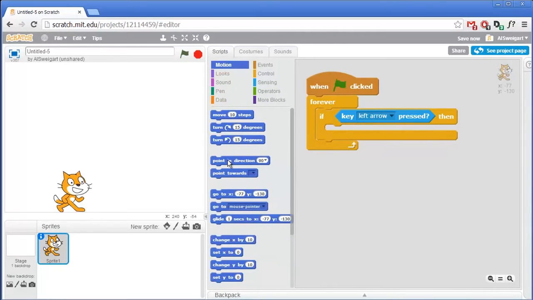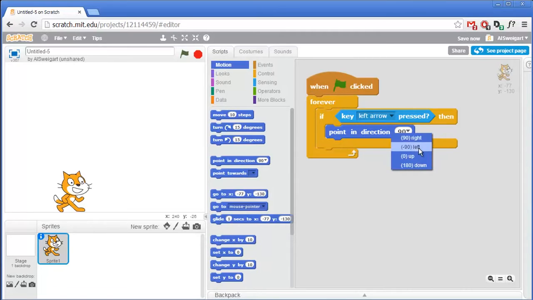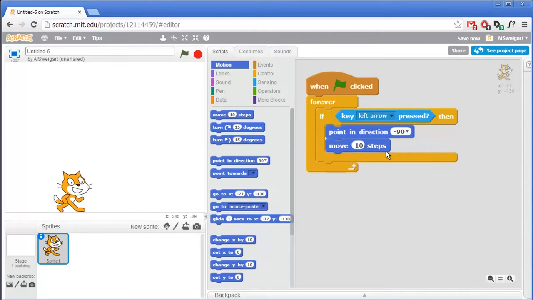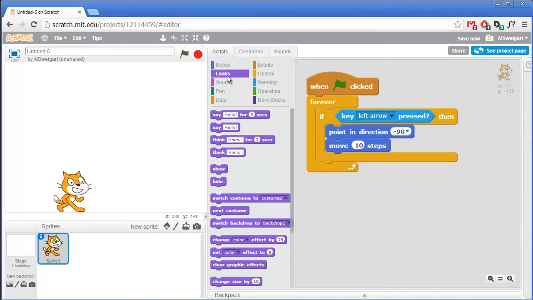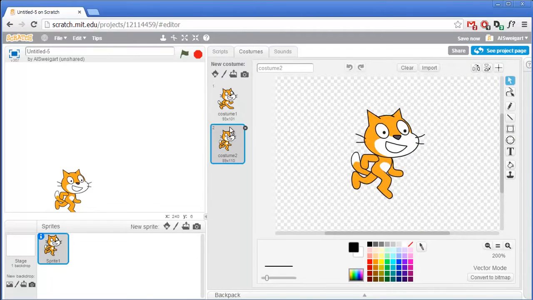So click on Motion, and then how about instead of changing X by a certain number, we'll actually just change the direction of the sprite. I'll click on the black triangle and select left, and then we'll just move 10 steps in the direction that the sprite is facing. At the same time, we're going to go to the purple Looks section and grab this next costume block, and that'll switch the costume to the next costume on this list. And so it'll constantly switch back and forth and give us this nice walking animation.